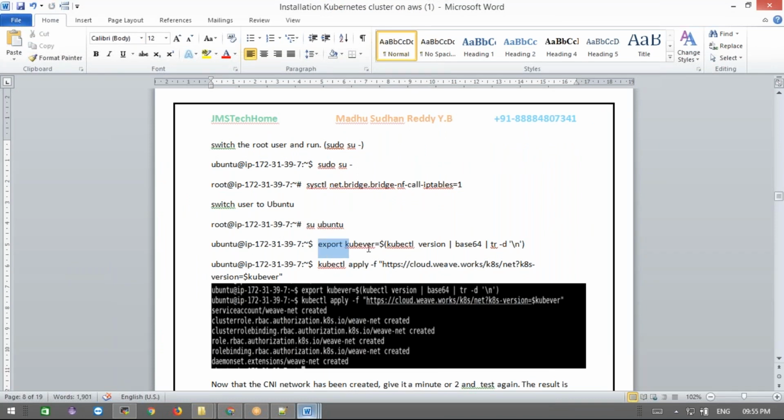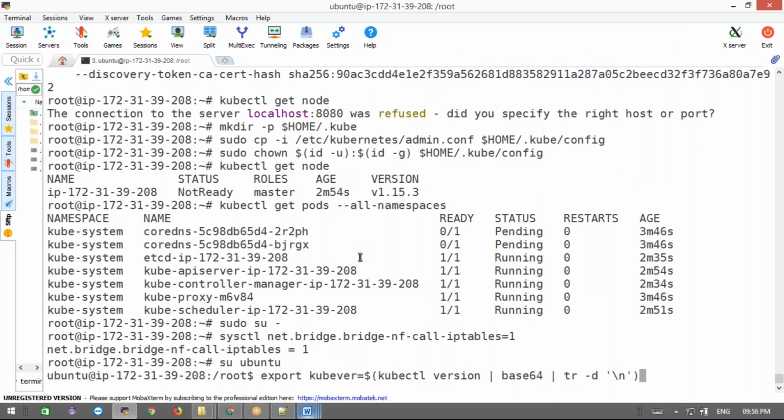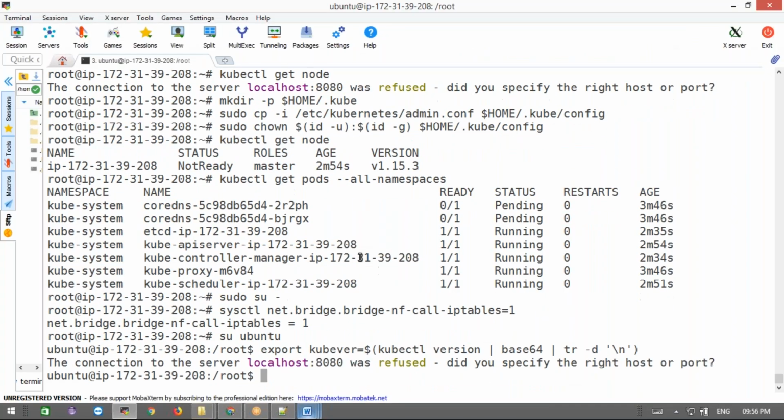Now export kubever. This is a variable I'm going to create. This will get the version and it will be base64 encoded. It will store all the values into the kubever variable. Which version is that? The kubever variable.